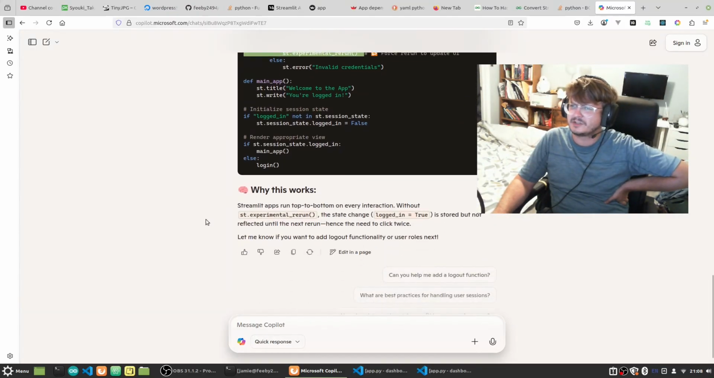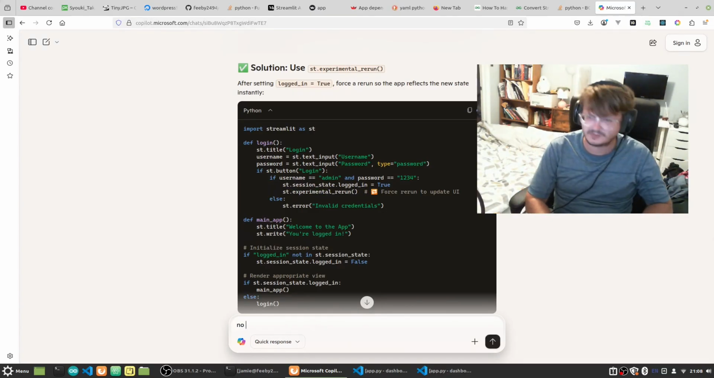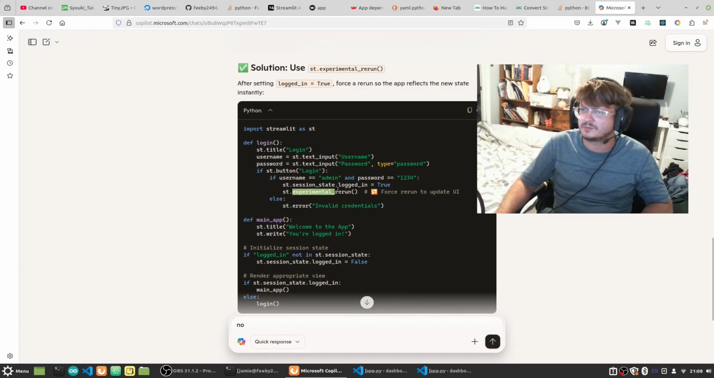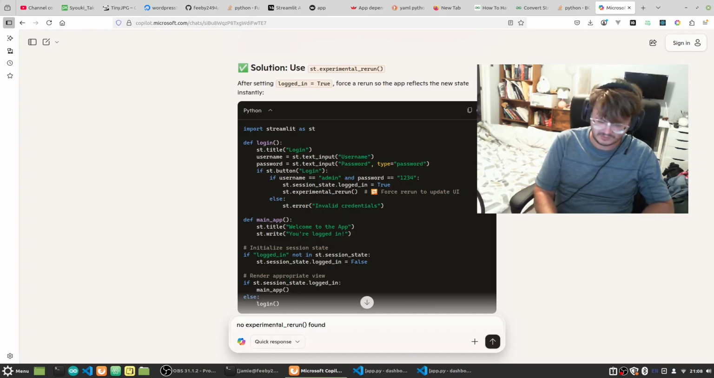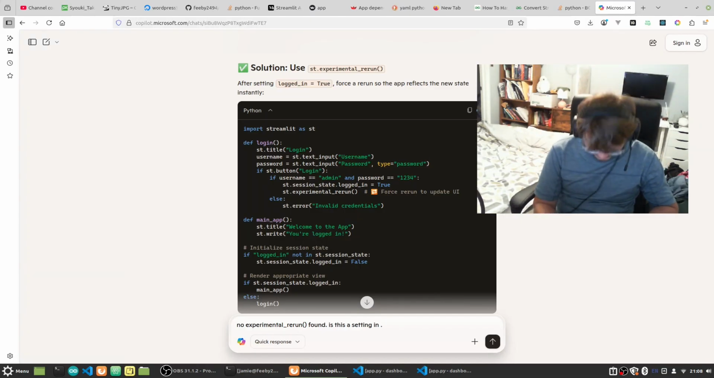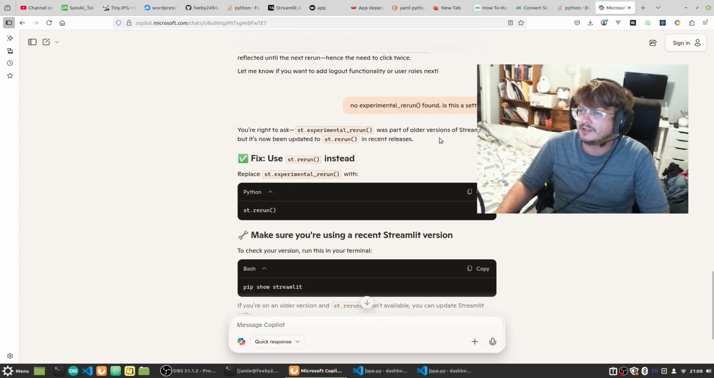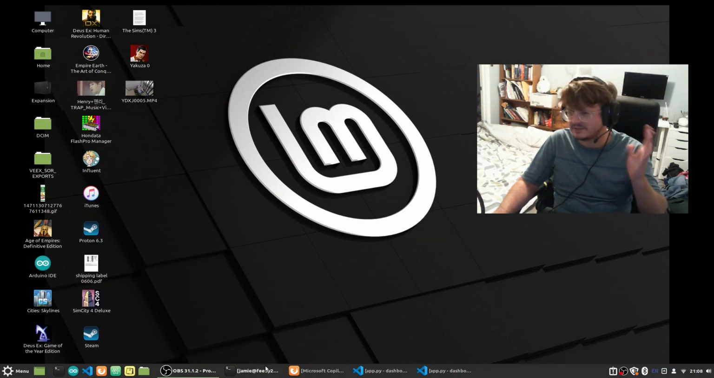Okay, so that doesn't have it. No experimental rerun. Is this a setting? Yeah, is it a setting? You're right to ask. Older version of Streamlit, but it's now updated. Oh, in recent releases. Okay, it is not experimental anymore.